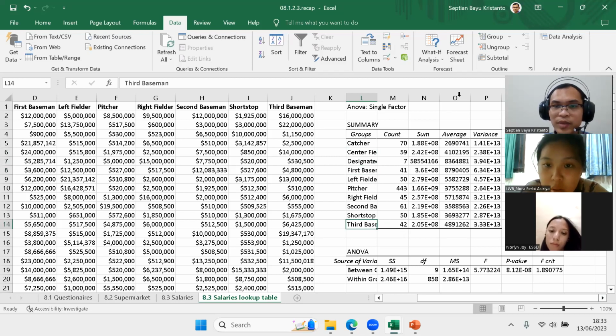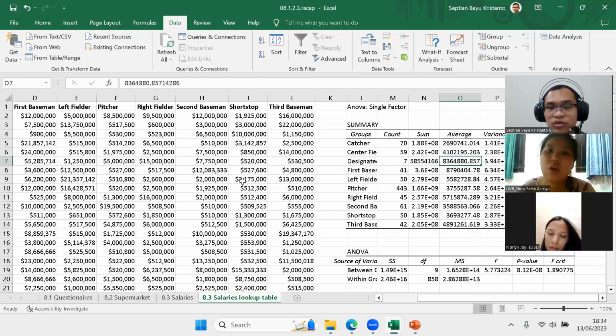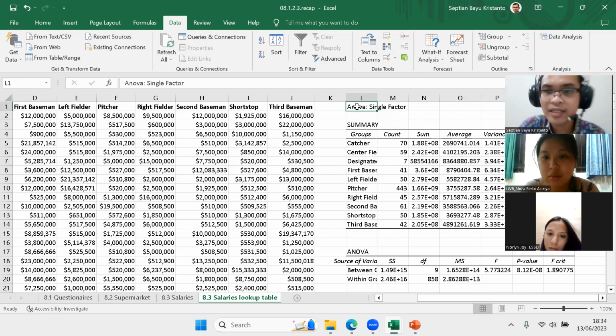Okay. If you look at the average, you can find here that the highest salary is the designated hitter. It's almost the highest salary among the baseball players in our data in 2015. So this is the advanced analysis when you compare data with more than two observations. We not only have two data for comparison. Sometimes we only have two comparisons, pre or post, before and after. But what if your data is more than two? You can use ANOVA. Okay.